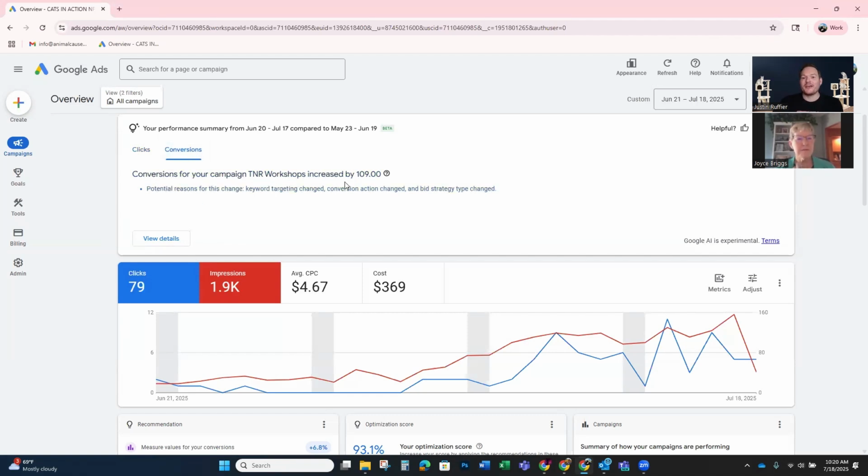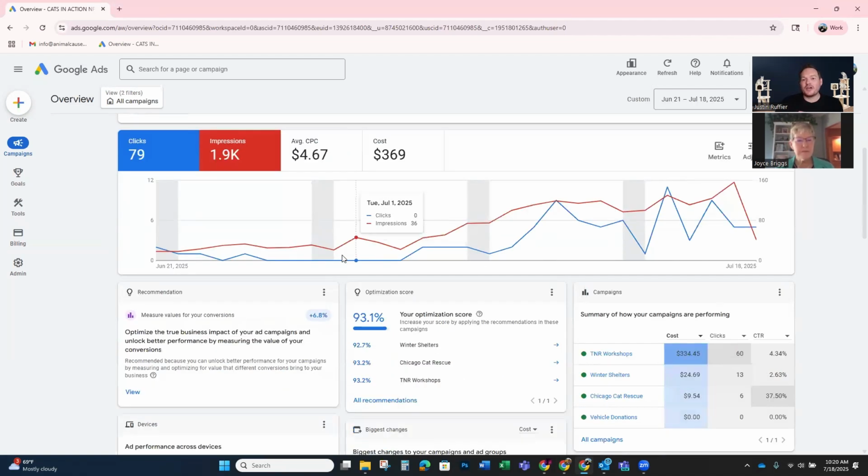Here we go. Conversions for this increased by 109. It's counting page views as a conversion. So maybe 109 people went to the page, but that's not really a conversion. So yeah, I don't find too much helpful there.